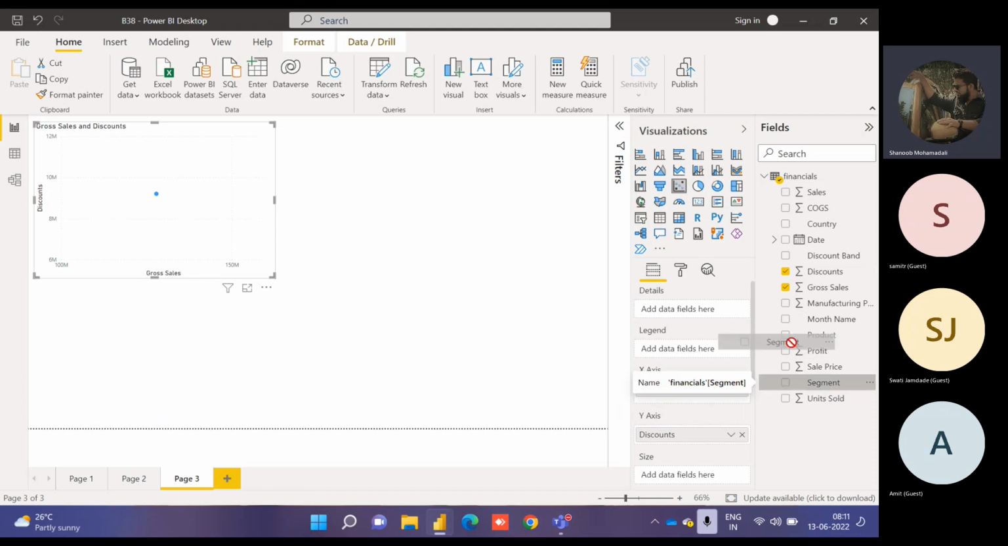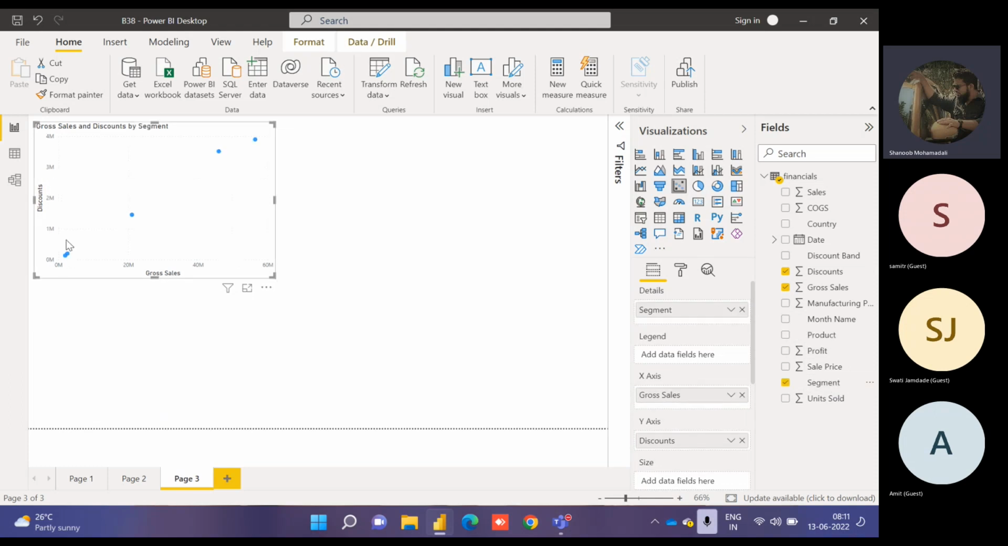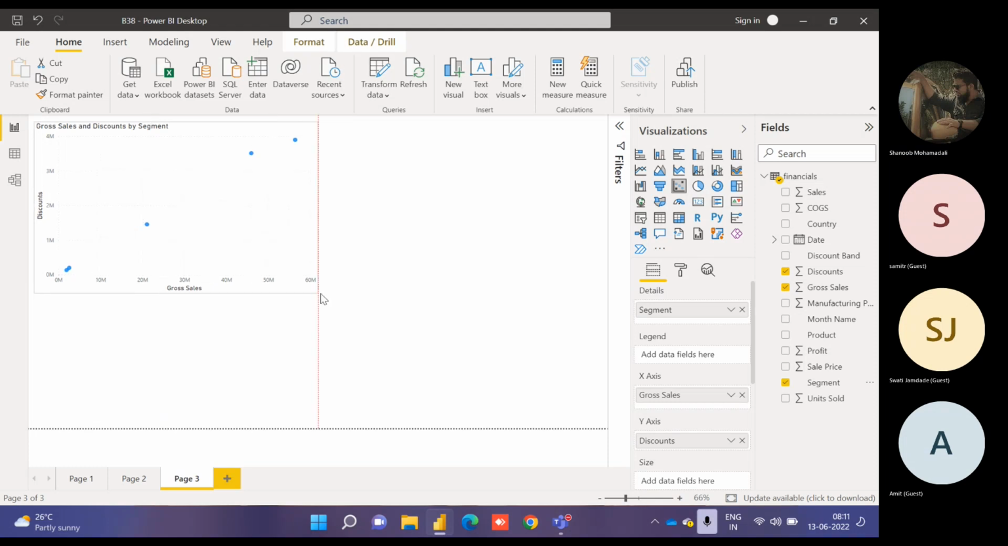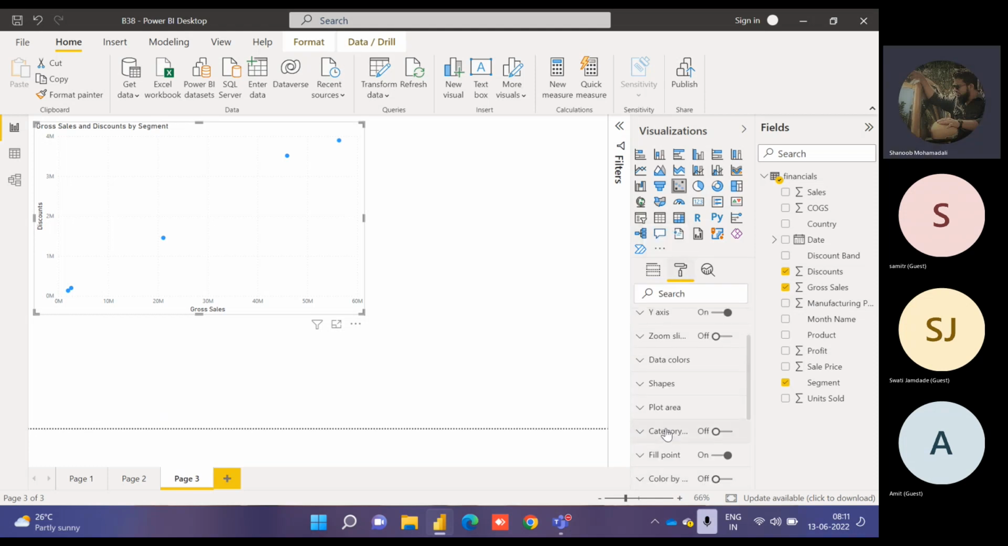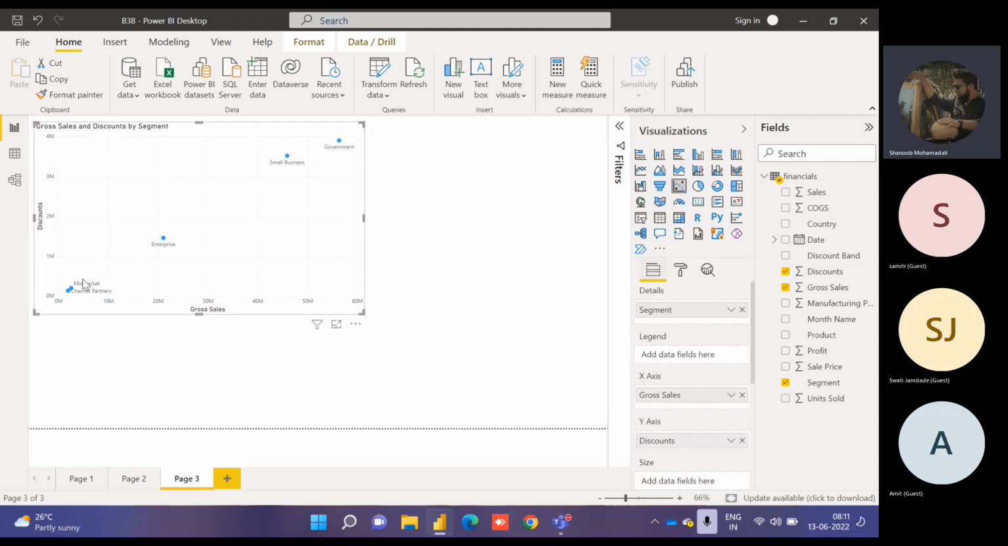Now let's say I have segment in the details. So if you see, I have the 5 segments here. The names are not visible, so let's enable the name. Just category label. Okay. So now if you see mid-market and channel partners, they have similar kind of discounts and the gross sales is also similar. If you see here, as the discount increases, the sales also is increasing. That's what we come to know here.